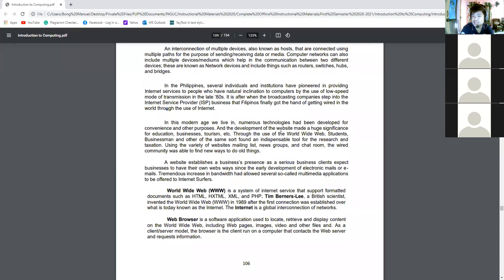Tapos hindi pa free yung internet natin, di ba? Hindi katulad sa iba, sa ibang bansa, okay, they have the free internet, so on and so forth. Kung meron man, hindi ganun kamahal yung bayad nila.